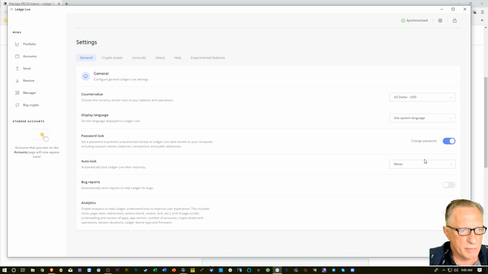I like to turn my auto lock off because it will force you to enter the password every 10 minutes by default. So this will by default have 10 minutes here, but it's a little frustrating when you're working with Ledger Live that it keeps asking you for your password. So if you want to turn that off, just take that down to never. Or you can put it at 1 hour, whatever makes you feel comfortable.